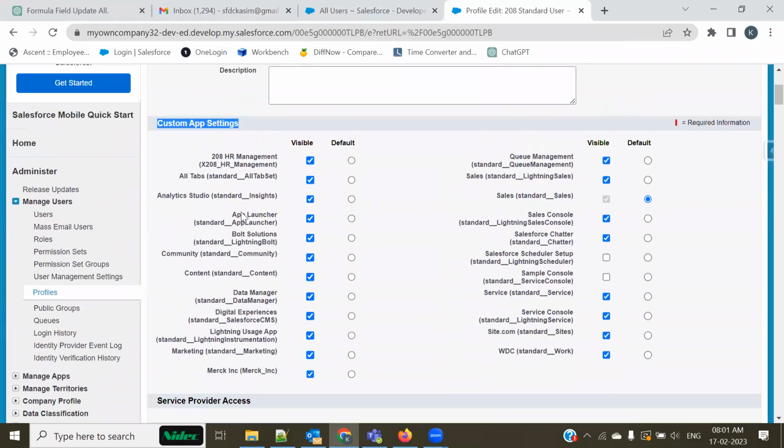Now in the custom app setting, people usually confuse themselves by thinking all of these settings are related to custom app. No. Understand one thing: as custom applications, we only have 208 and Merck Incorporation. There are many other names as well, like sales and all that. These are standard applications. If you get confused with the name custom app setting, understand that it doesn't reflect exactly a custom application. It is application, and then you can customize. You can customize the application settings.